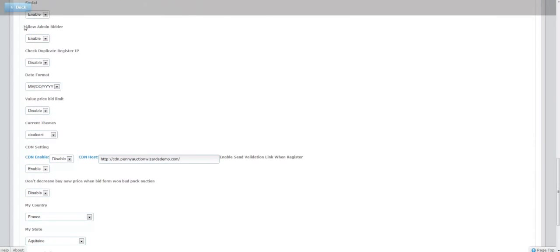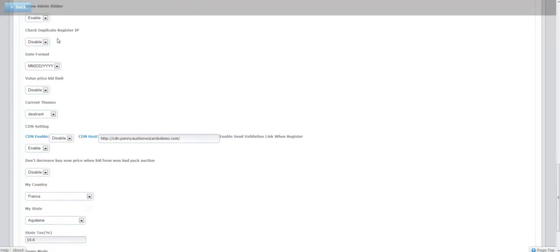This is a global allow min auto bidder function. You can enable or disable it. When disabled, min auto bidders will not be allowed to be used in your auction. We do recommend that you do that.